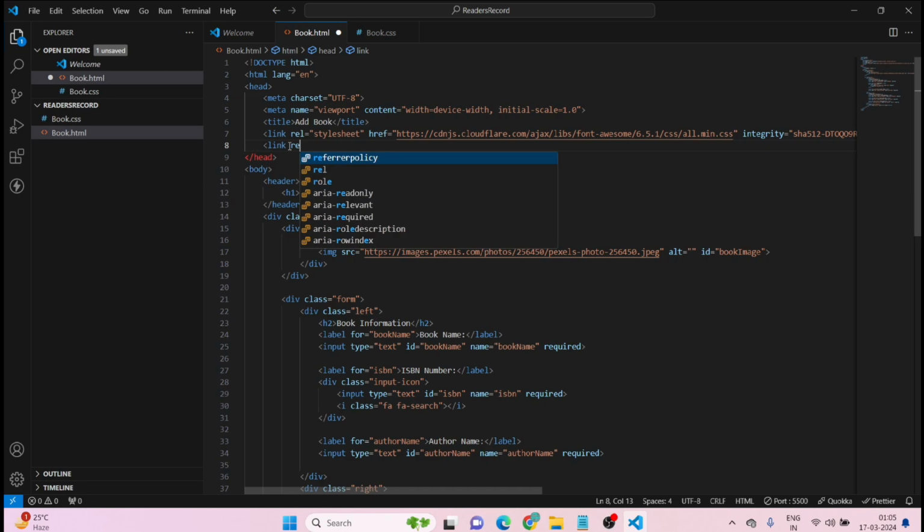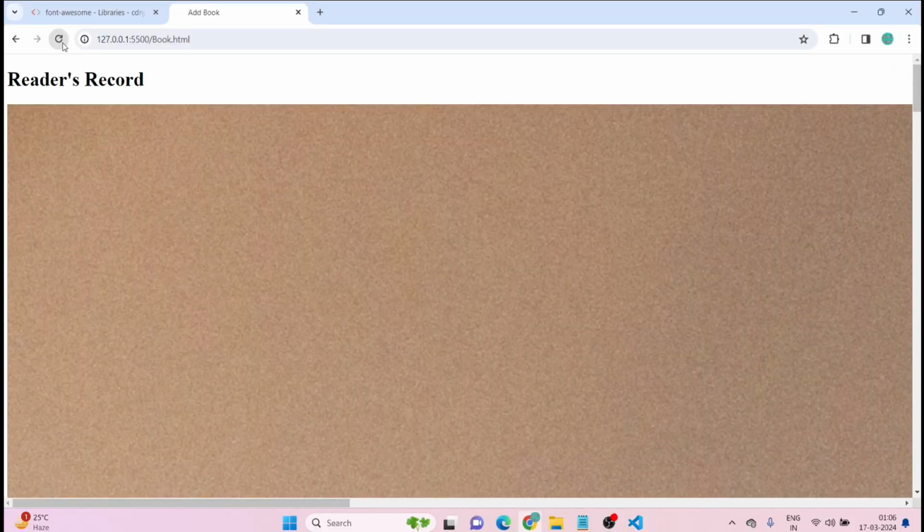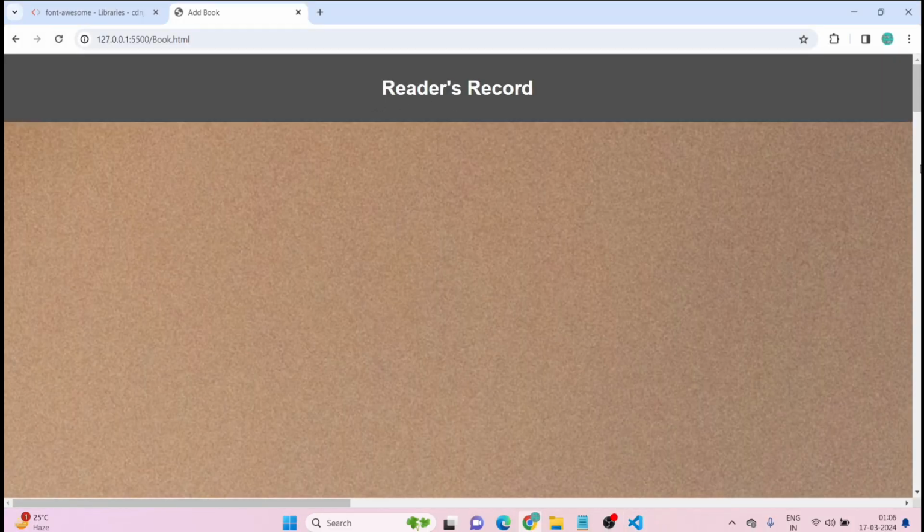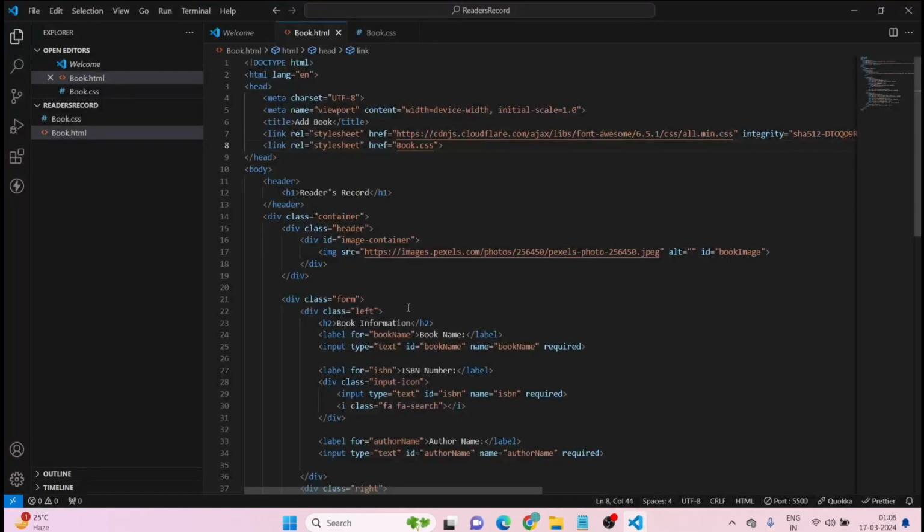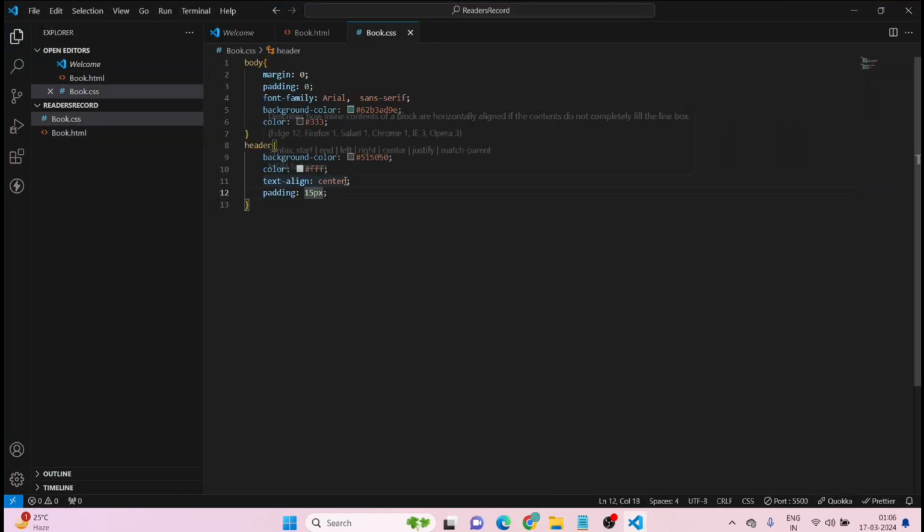Link, this will be your style sheet. Href will be book.css. Yeah, save it. Now if you see, the header is available. Same way we have to style every other field.